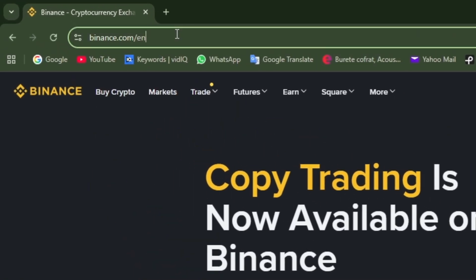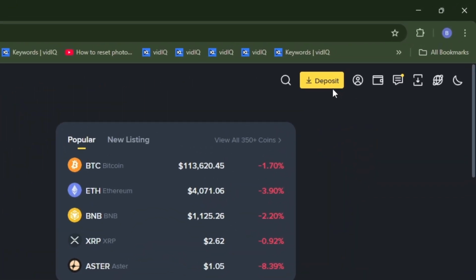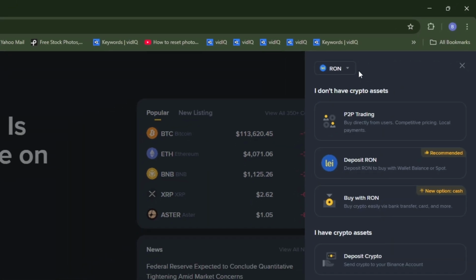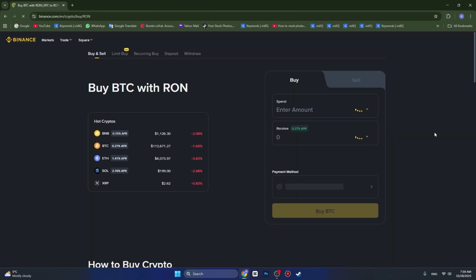I'm right now on Binance.com. I will refresh the page so you can see that I'm on that page, and now we have to press on deposit. From the top right hand corner you'll find the yellow button. Let's press on it, and inside here you'll find the button buy with a currency. You will see a different currency depending on your account, and you will see buy crypto easily. We have bank transfers, card and more. Let's press on it, and the new page will come up.